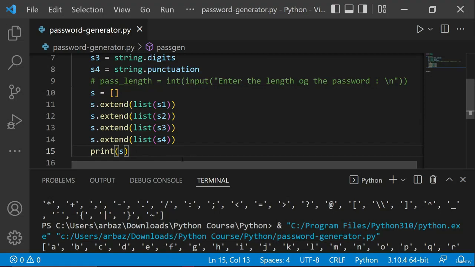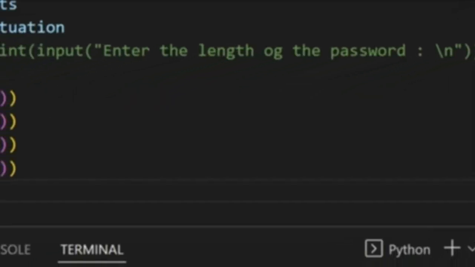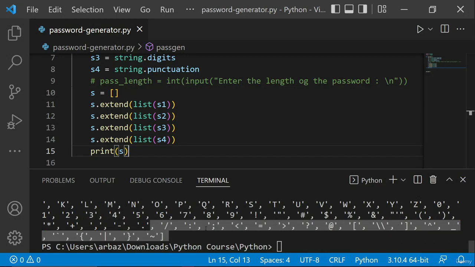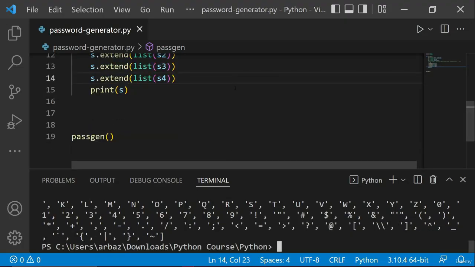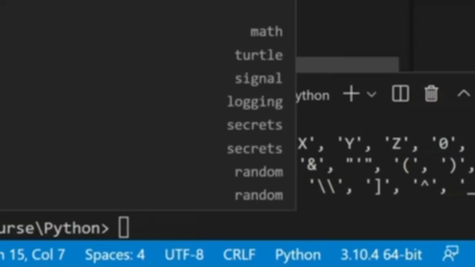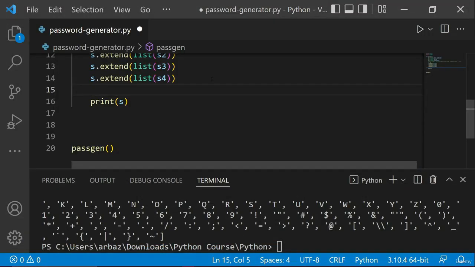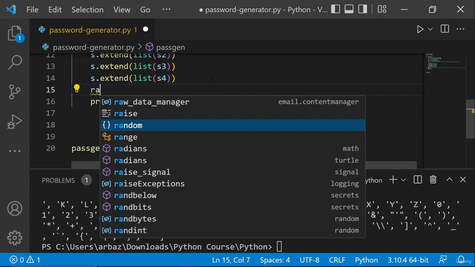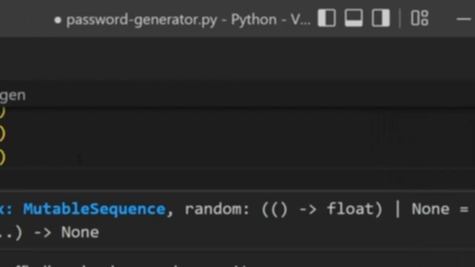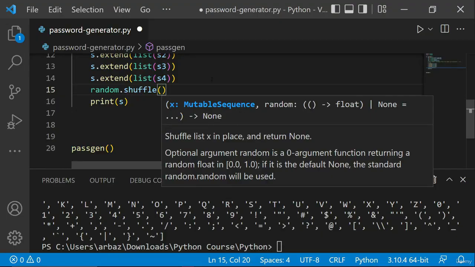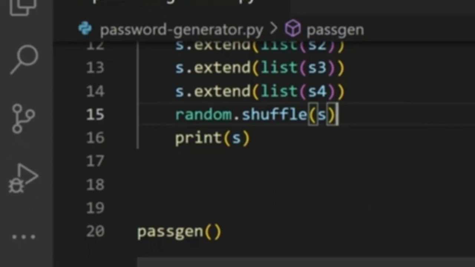So now it will be easy for us to generate the password randomly with the help of all the characters, special symbols and digits present in the list. After that, what we will do is randomize all these characters in this list. For that, I will use the module that we have imported, which is random. So I will do random.shuffle. This is a built-in function in this library, and inside this shuffle function we will pass our list, which is S.